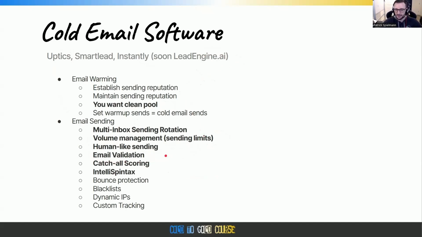And make sure you have email validation at the time of send, and hopefully even catch-all scoring for those riskier emails, for people who are running your leads who have Microsoft and custom email servers. And then go heavy on the spintax.